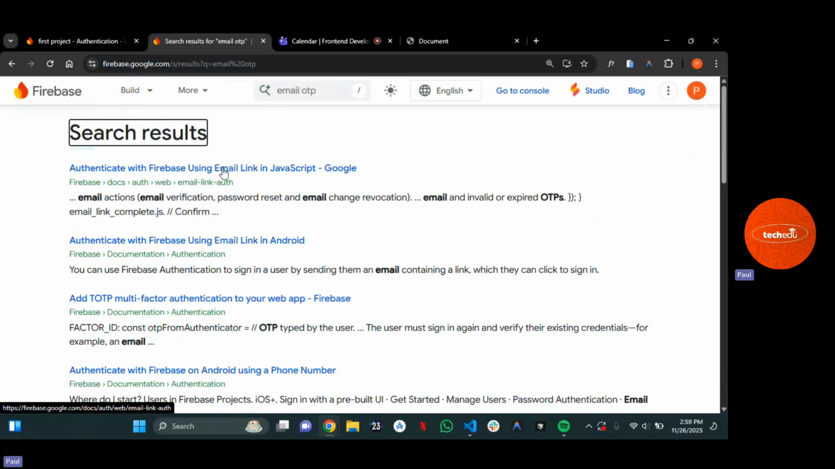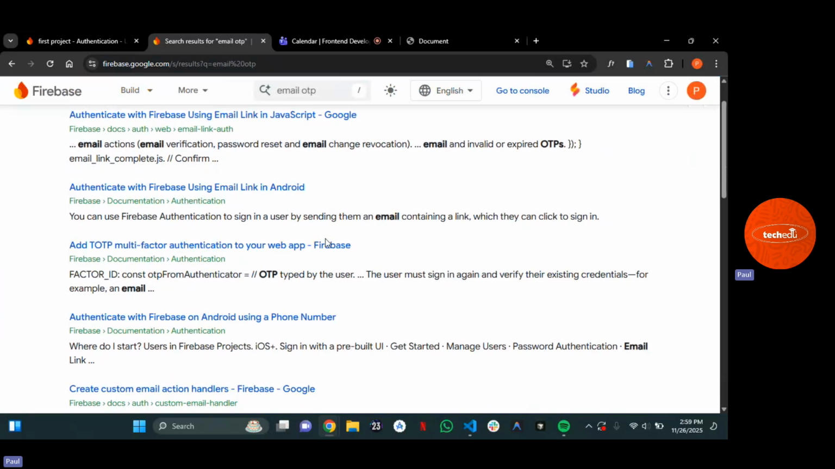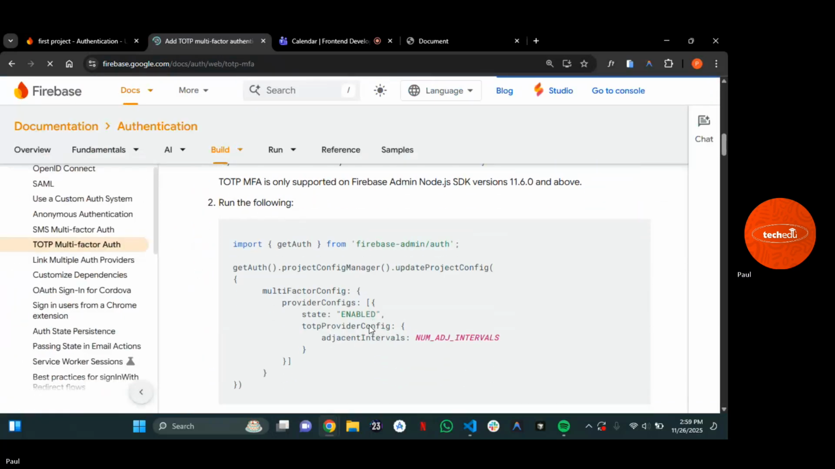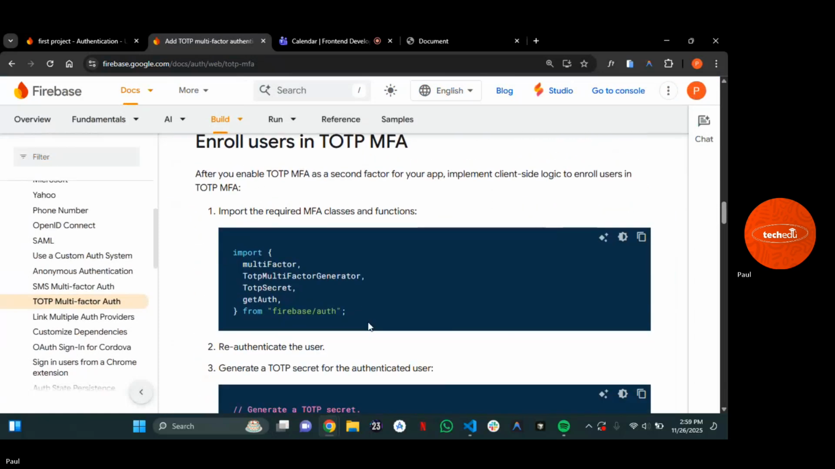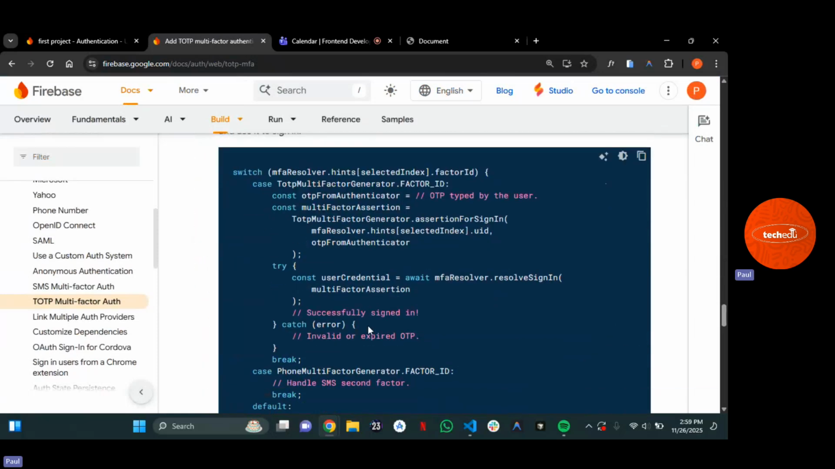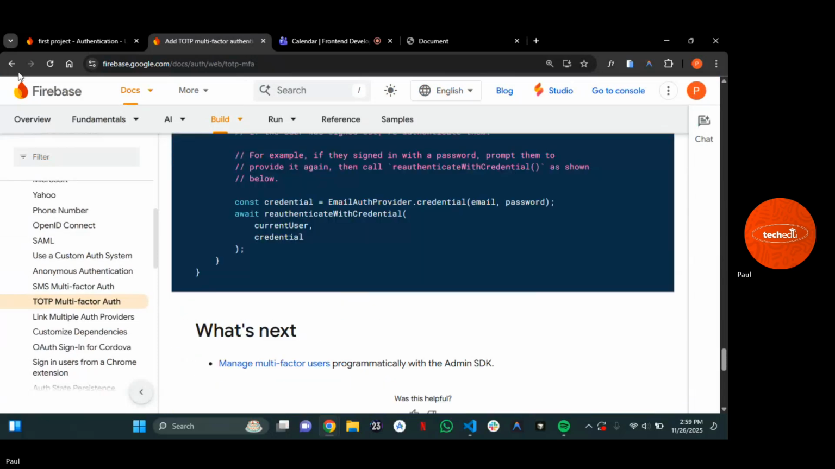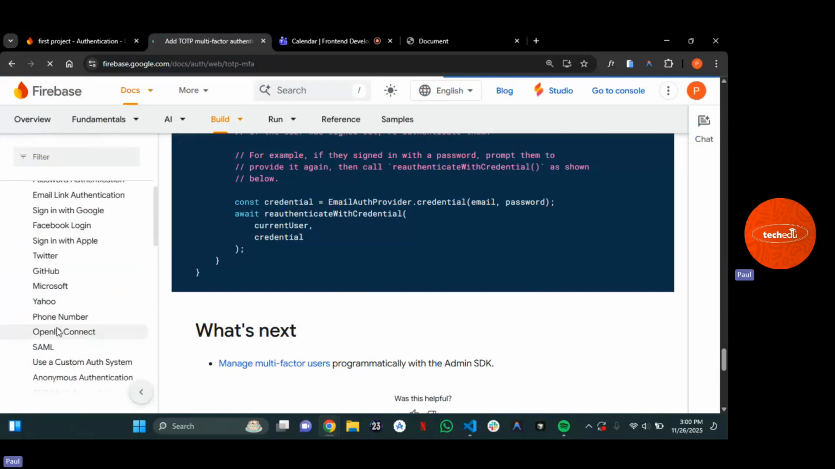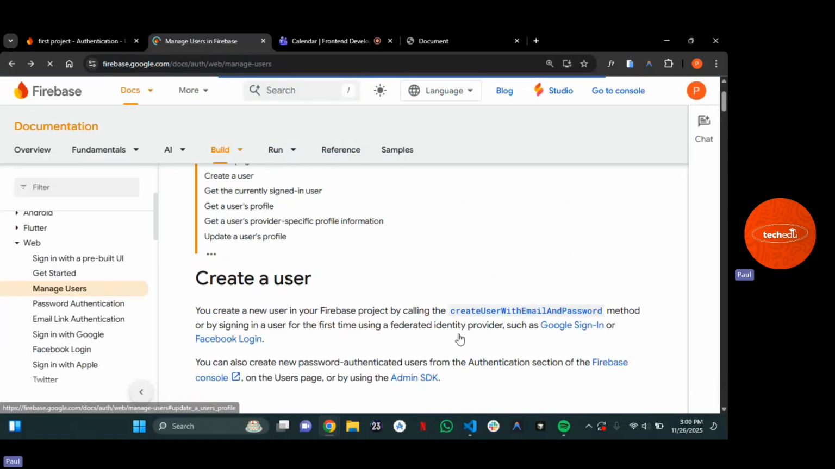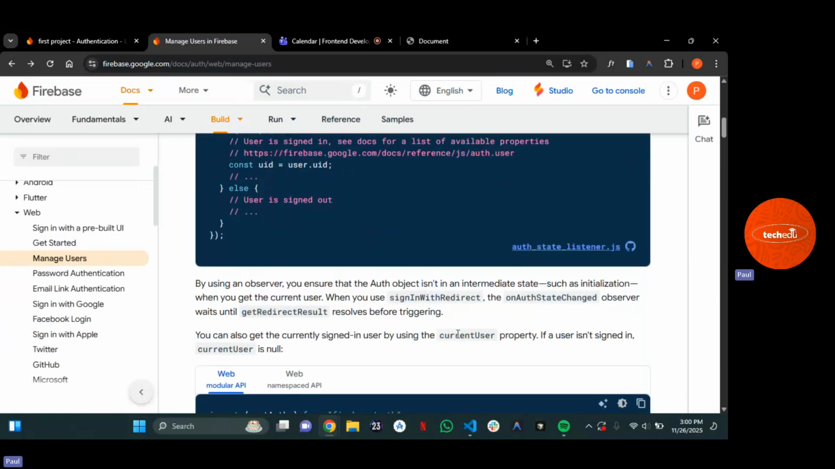What I'm seeing here is authenticate with email link in Java. So I don't think it's possible to authenticate with. Okay, I think I've seen it. So if you upgraded, signing with. Which second factor? Yeah, something like that. All right, let's continue because of our time.